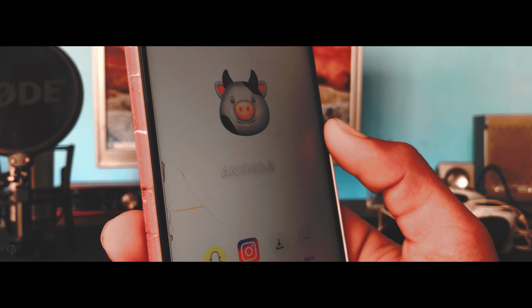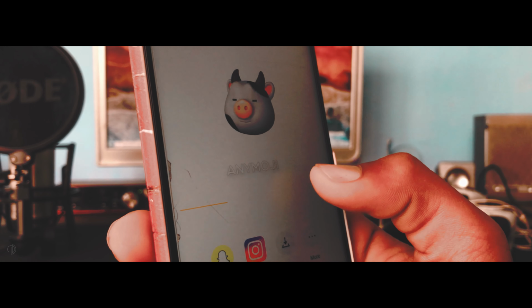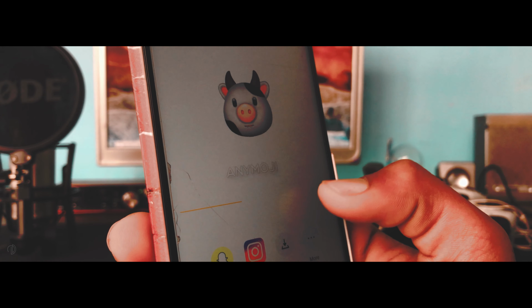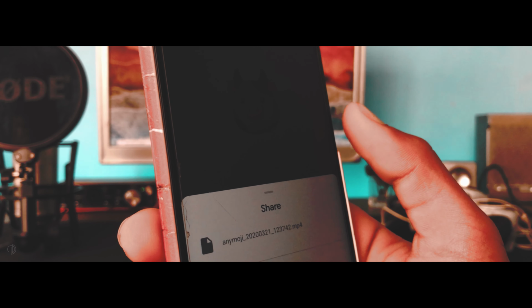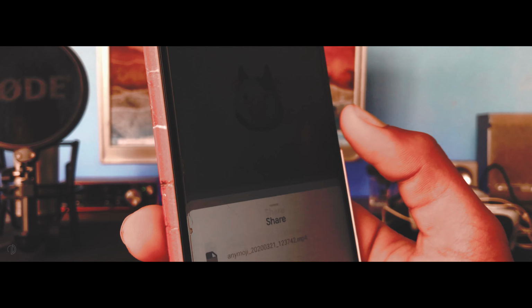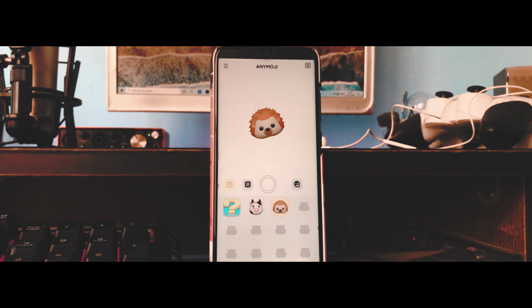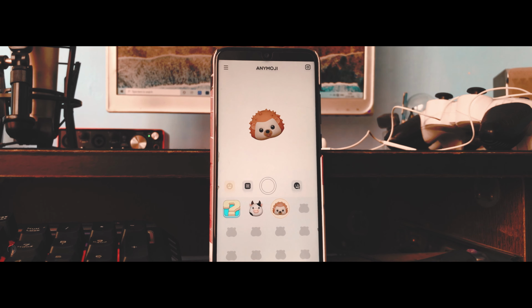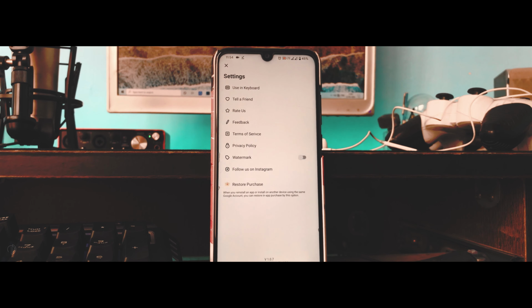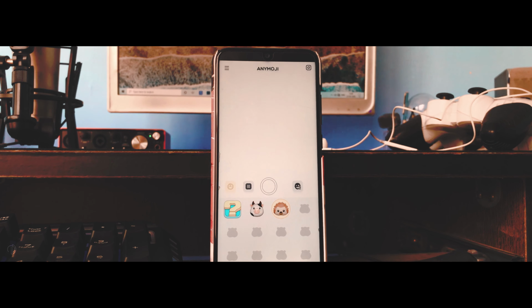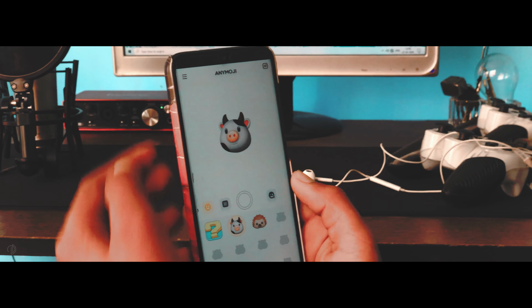And now you can save video to your device, or you can share this video to social media platforms like Instagram and Snapchat directly from this app. If you want to remove this Animojis watermark, just go back and open Animoji settings. Here disable watermark option. You can also use these Animojis in your keyboard.